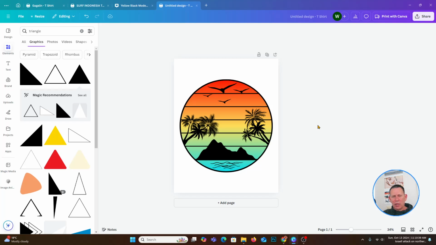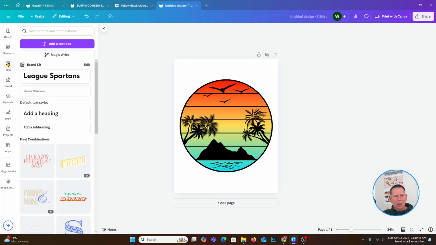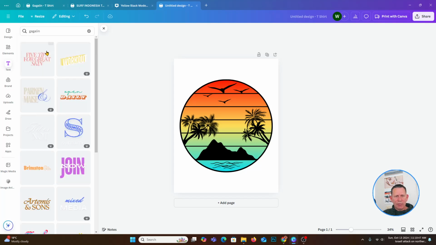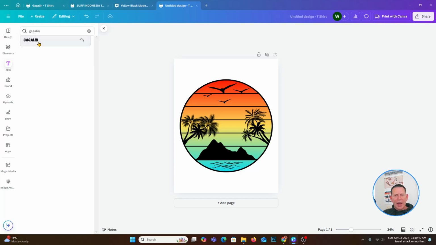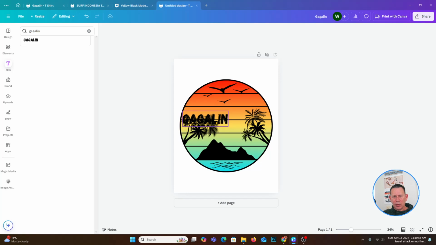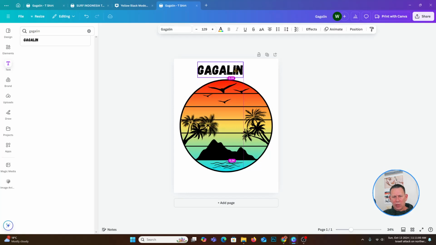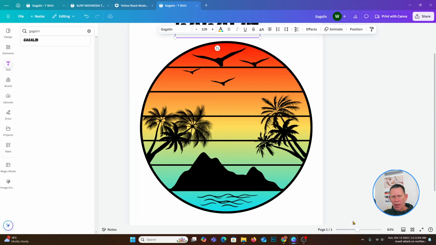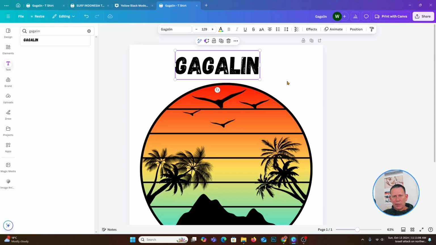Now what I want to do is add some words. So I'm going to come over to text. Okay, I'm going to choose a font called Gargalin. I'm going to add it in. It's added it, but it's very small. So if you just drag the handle up, you can see here. I'll zoom in a bit.